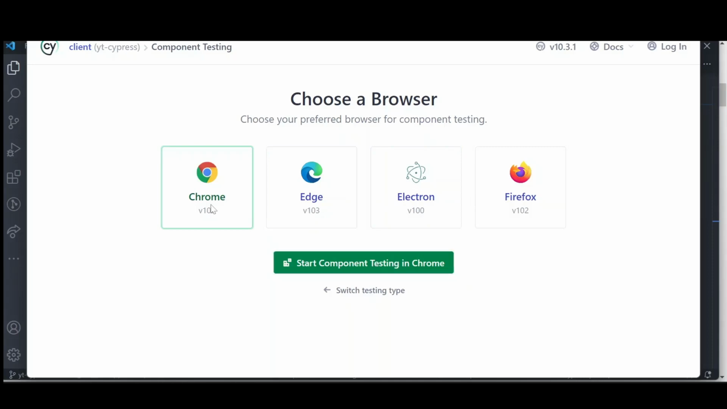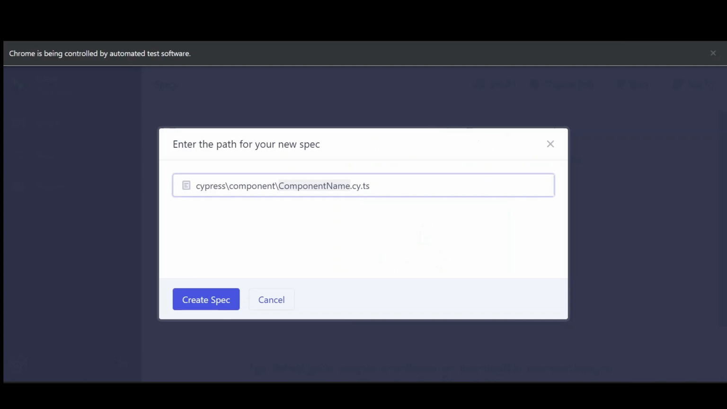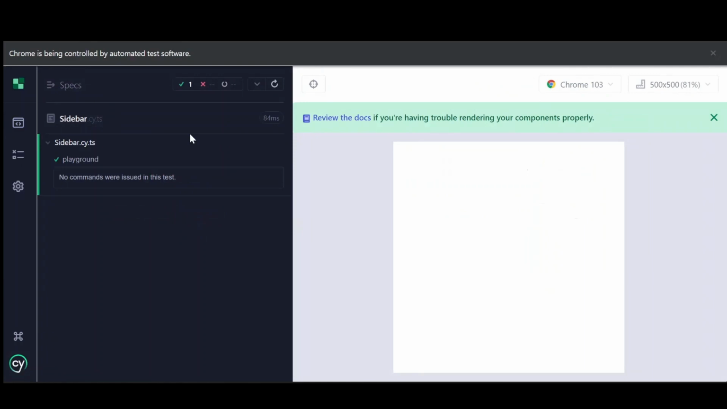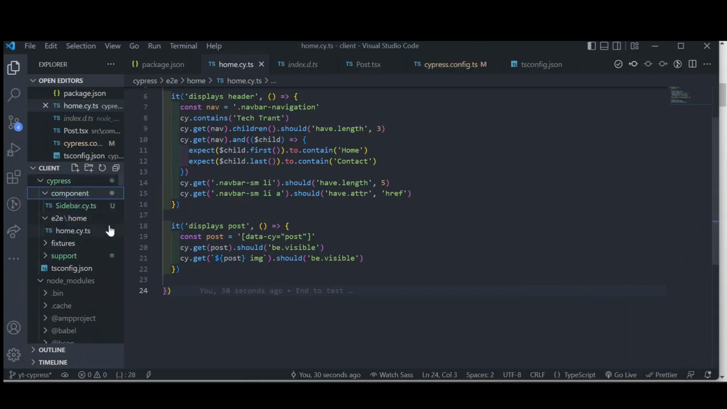And we are just going to select a browser again to start component testing in Chrome. All right, cool. So there are no default tests here for us, but we can create a new empty spec, and I'm just going to call this sidebar to test our sidebar. And we want to run the spec, but this should not run because no commands were issued. Now cool, let's go over to our text editor and play around with some code.